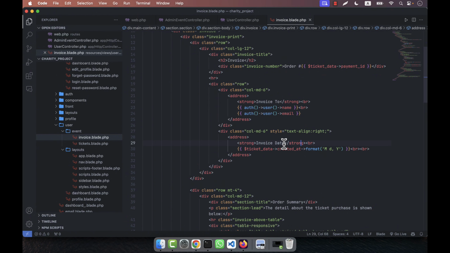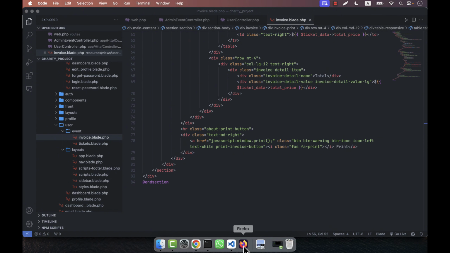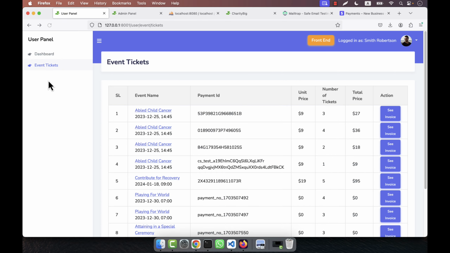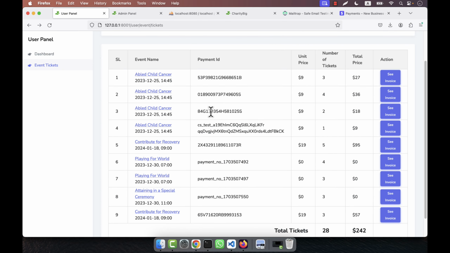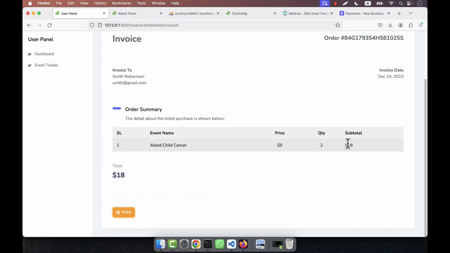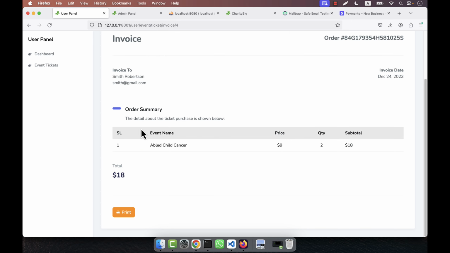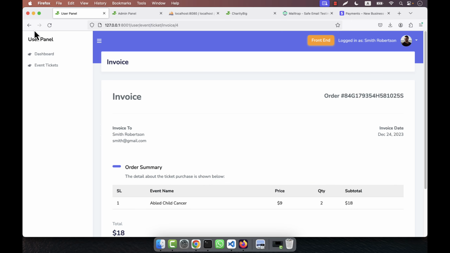So this is the logged in user, it will be invoiced to that person, and this is the invoice date, and all other things should be okay. But the ticket data has the event ID, so here I can also show the event name. Actually not a lot of things to do there. So I am going to refresh. For example, for this one I am going here to see this invoice. Click here, you see this one comes, Able Child Center, $18, print invoice. It is working, and the Smith username and email are also showing here.